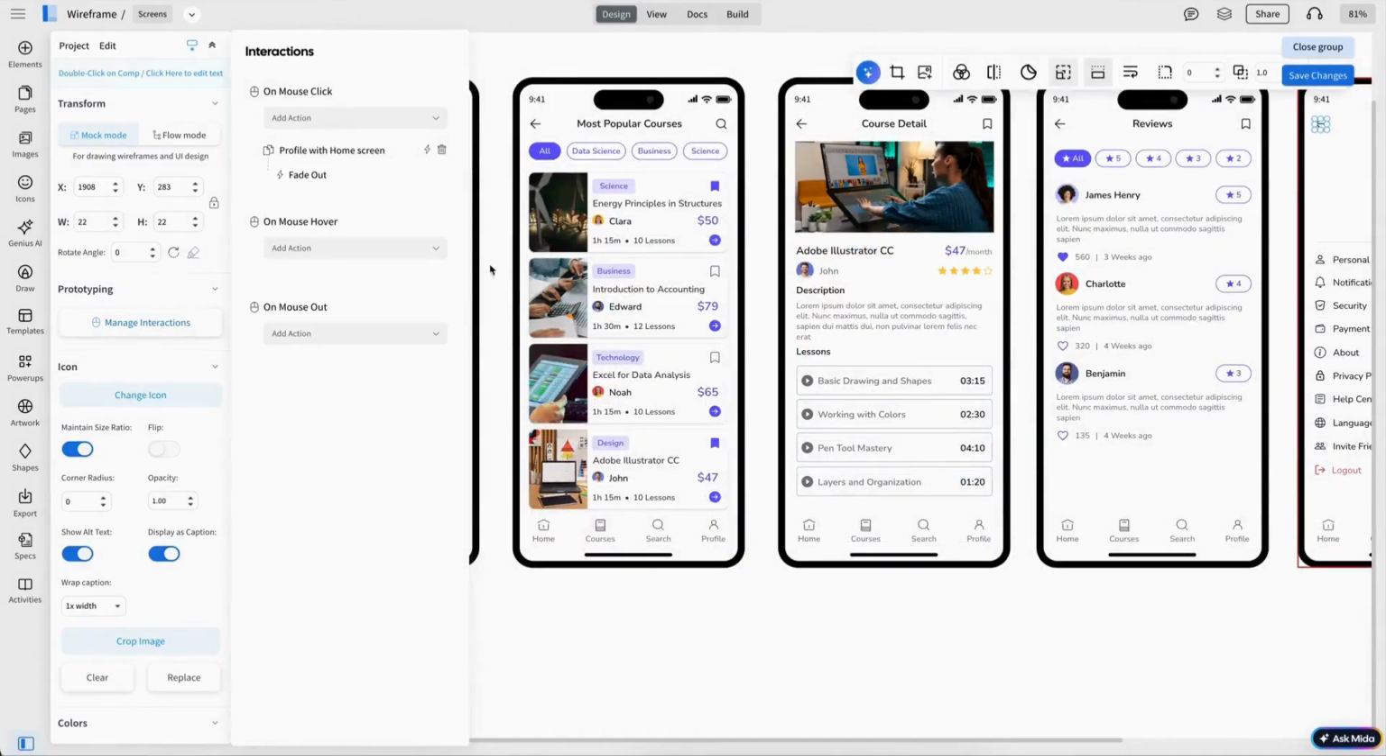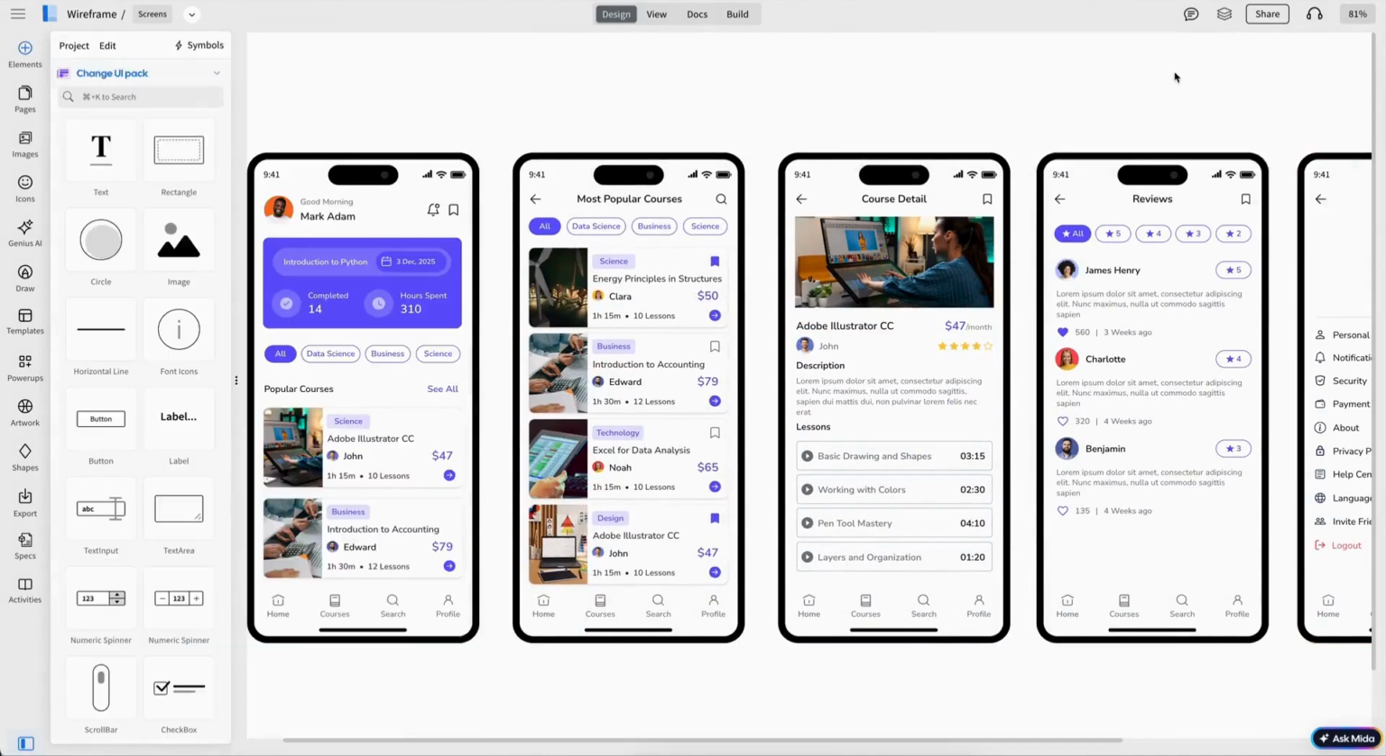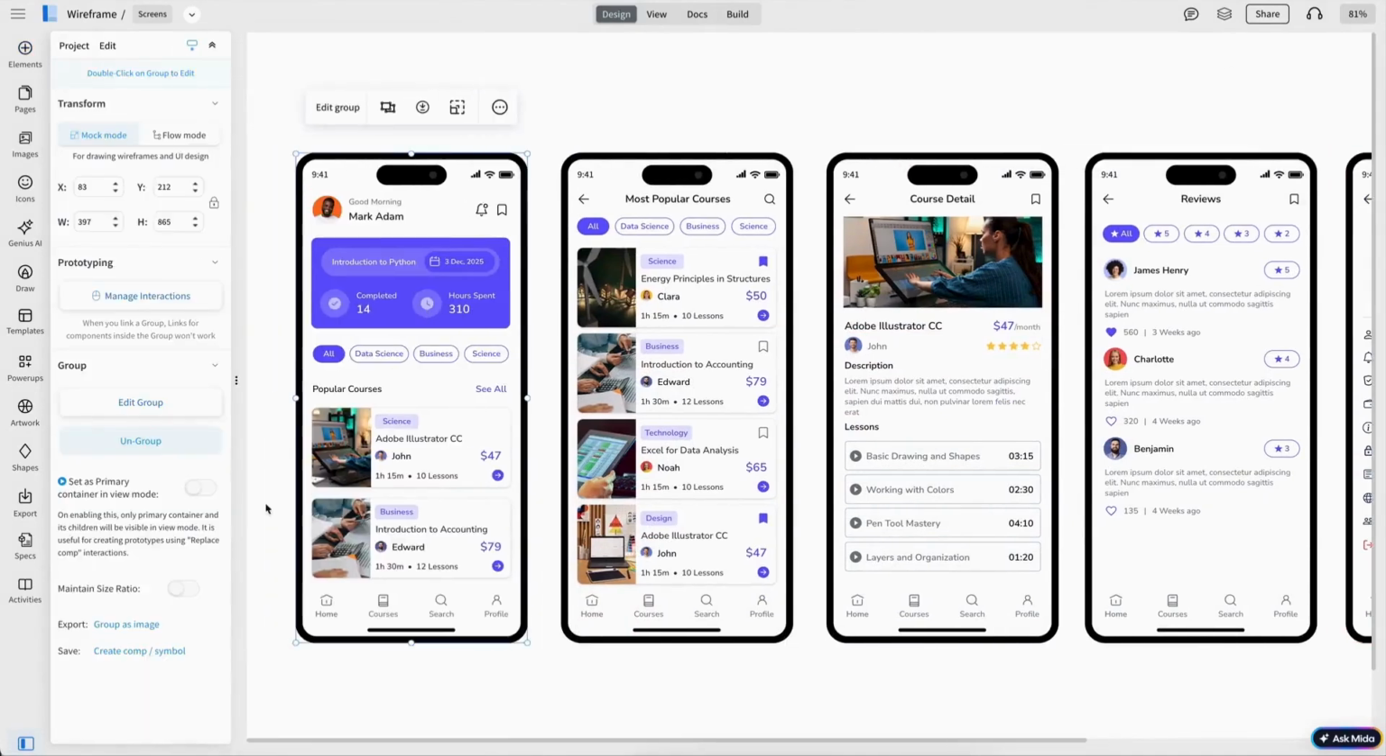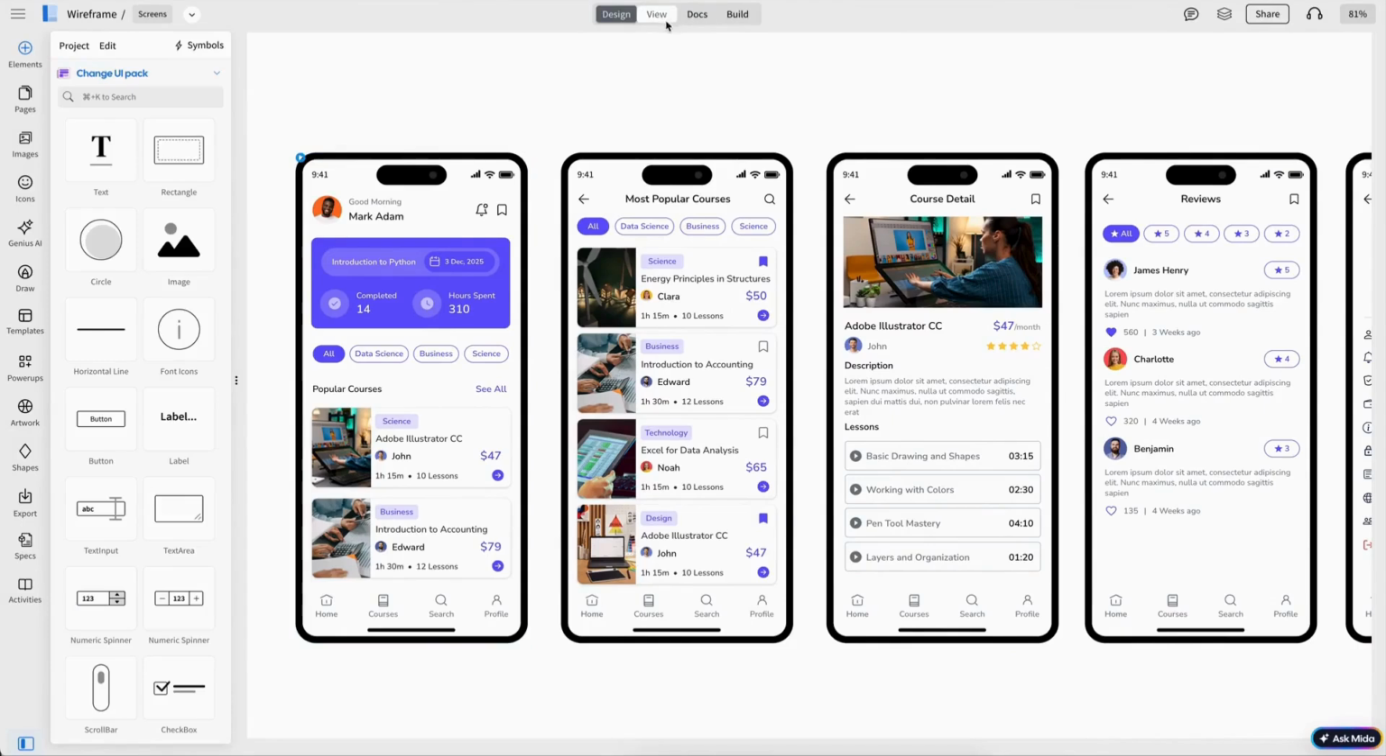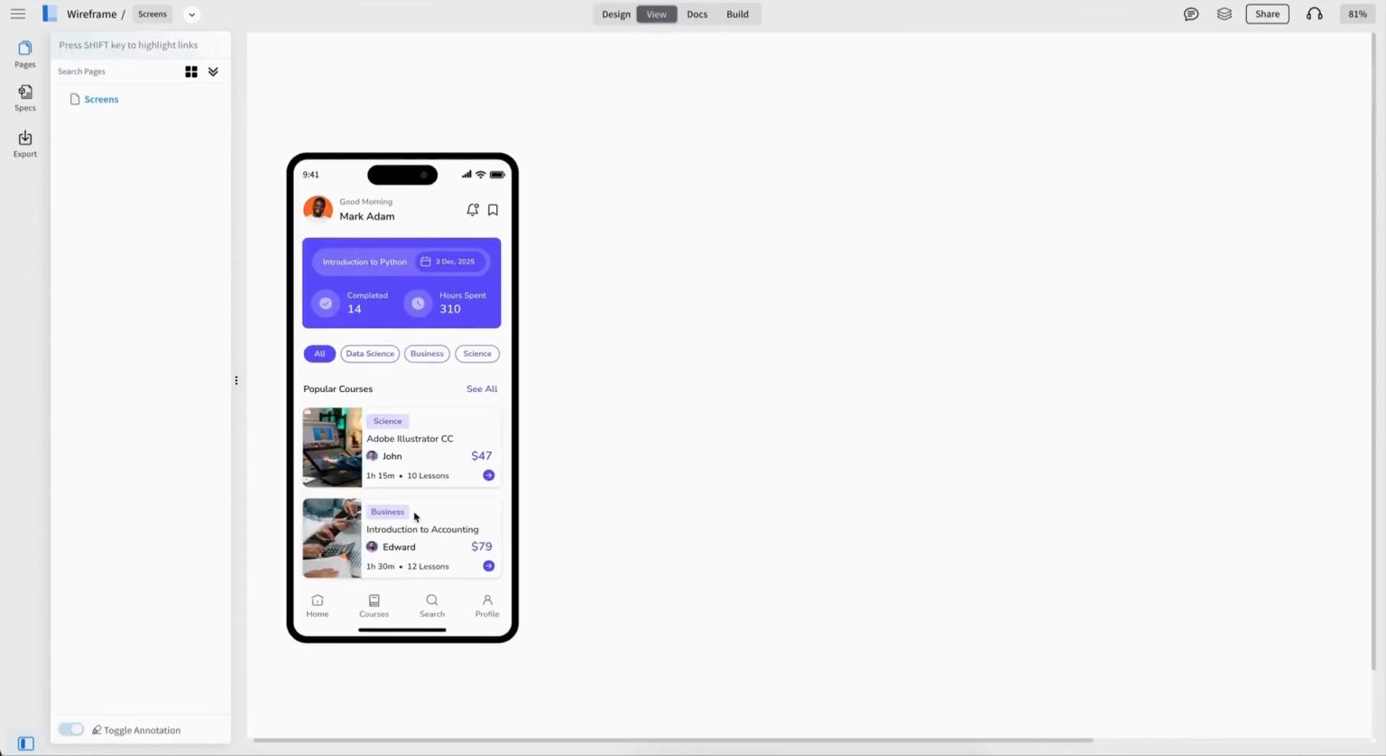Once everything is set, select the home screen as the primary container. The home screen will be highlighted and will be the only screen visible in view mode. Click View to preview the prototype.